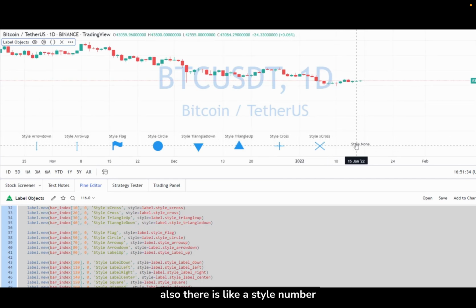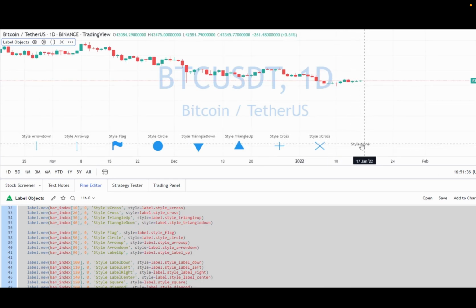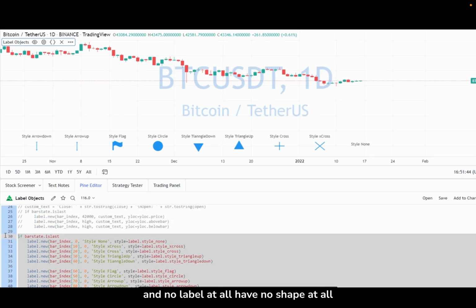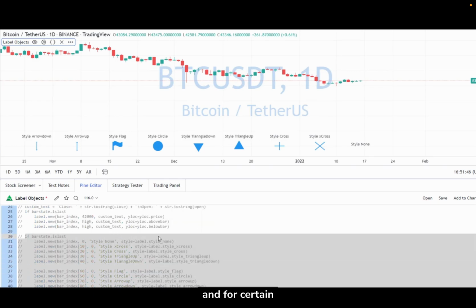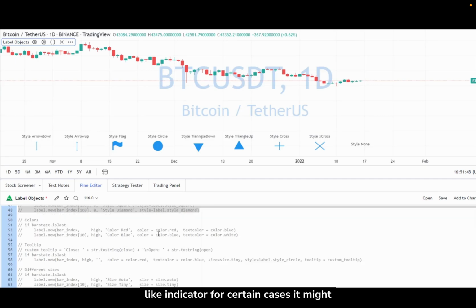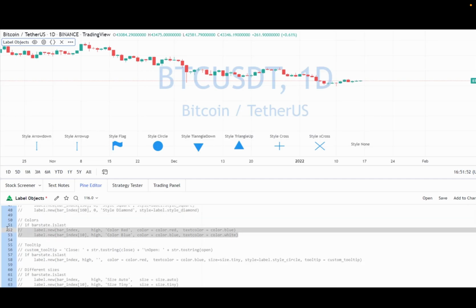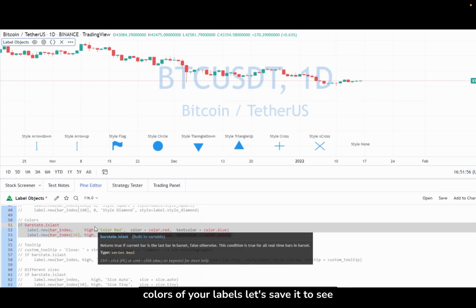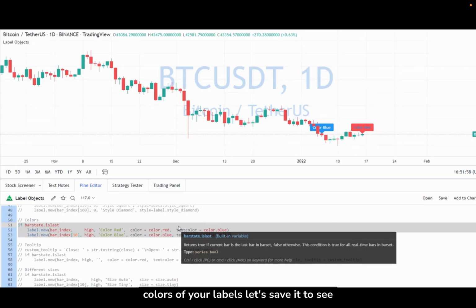And also there is a style none, and when you specify it, you see only text on your screen and no label at all, no shape at all. For certain indicators, it might work for you quite well. And also, of course, you can work with colors of your labels. Let's save it to see how it looks.